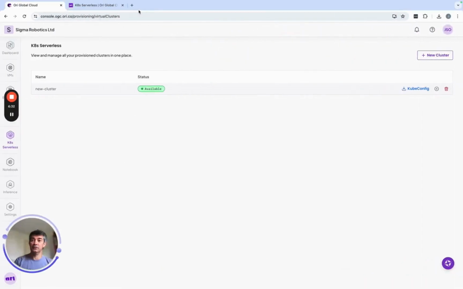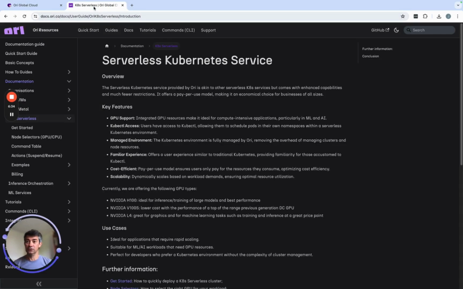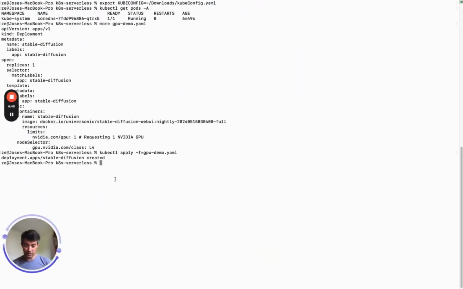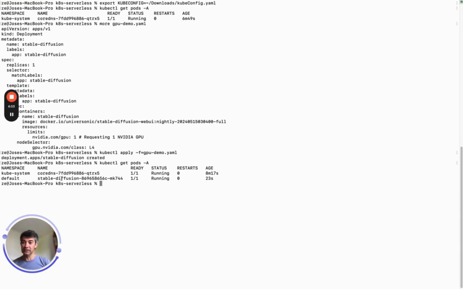To see other node selectors, you can just go into the documentation, into node selectors, and you see that you can use an H100, a V100, or an L4 at the moment. These are the 3 types of GPUs supported. Okay, so if I do kubectl again and I do get pods, then we see that stable diffusion is now running.